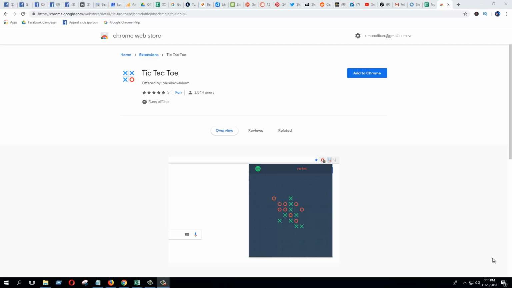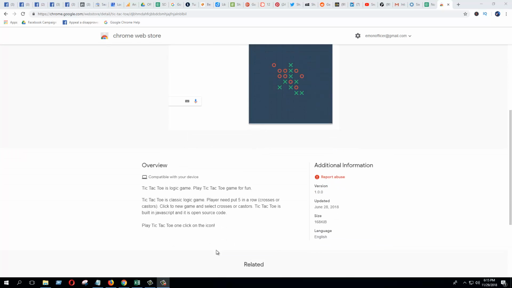Hello there, today I'm going to talk about another extension called Tic Tac Toe. It is an online game to play Tic Tac Toe for fun. Tic Tac Toe is a classic logical game, built in JavaScript, and it is open source code.